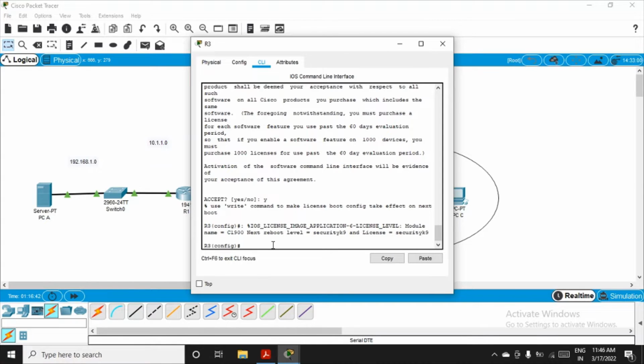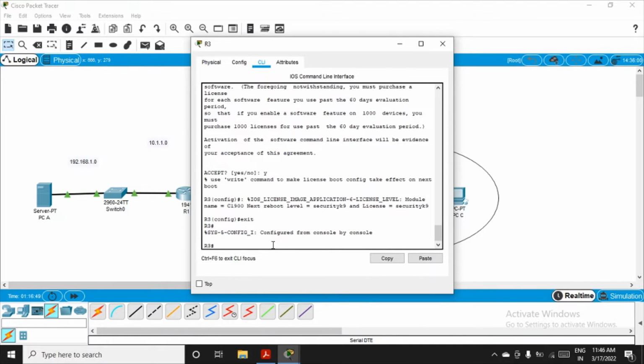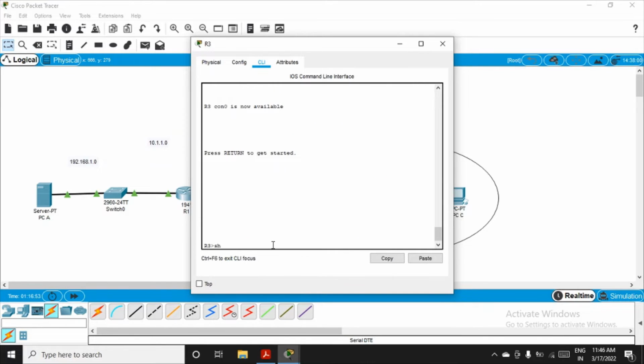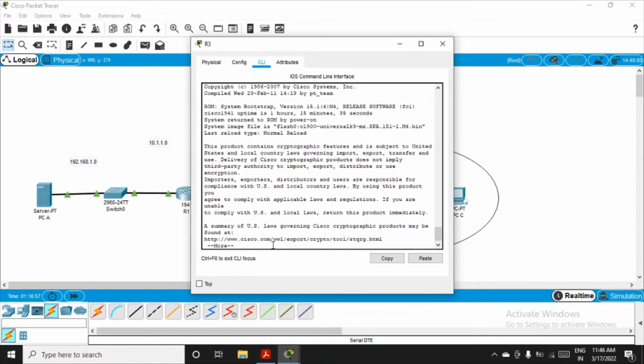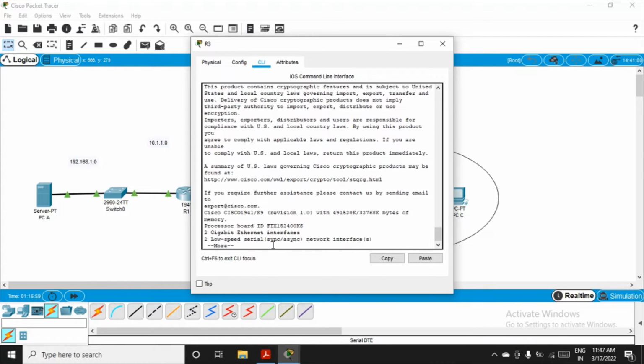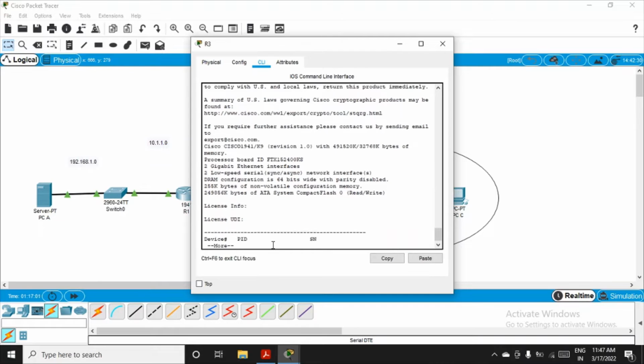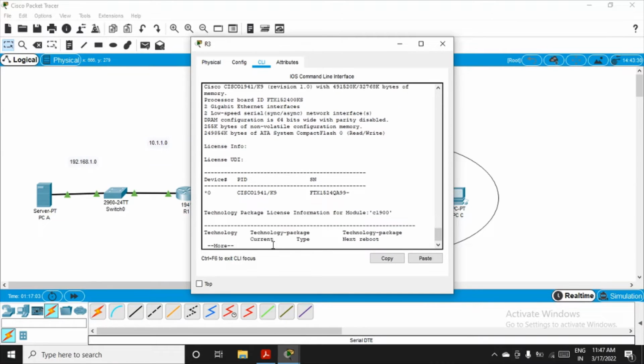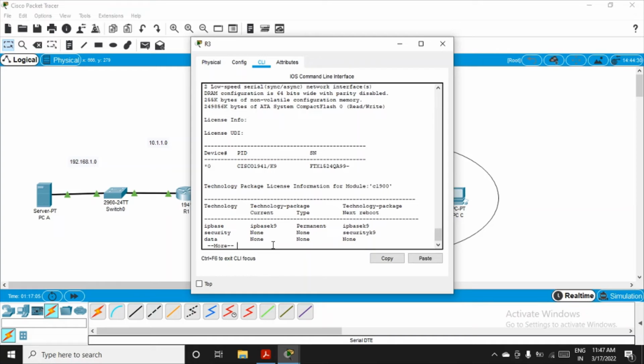Why so? Because if you exit from configuration mode, and we are in privilege mode, exit from here again, and if you type show version again, clicking enter multiple times inside the table, you will still see some blank entries. Of course you can see that the technology package security K9 is there now, but here it is still showing none and none.